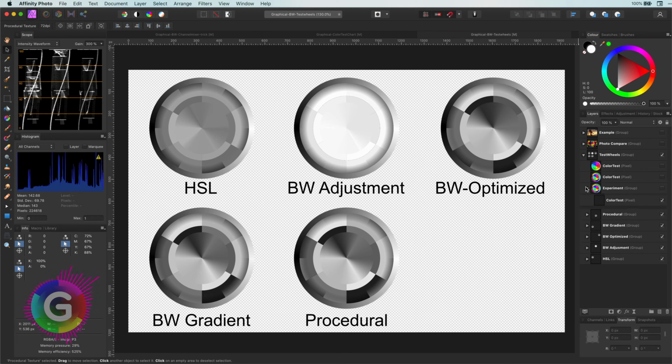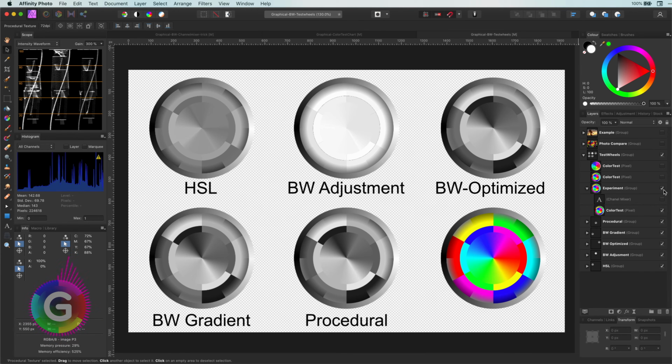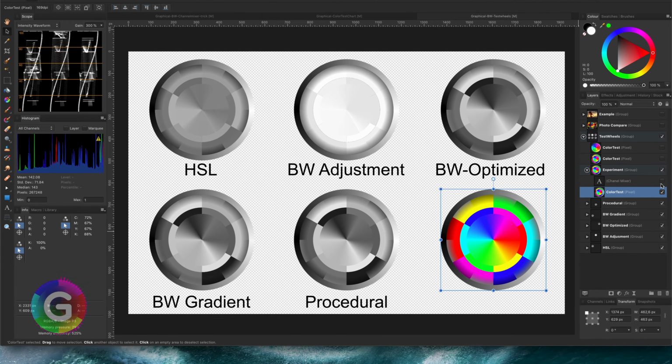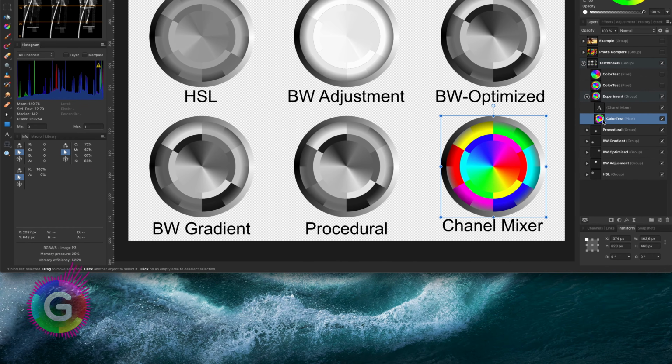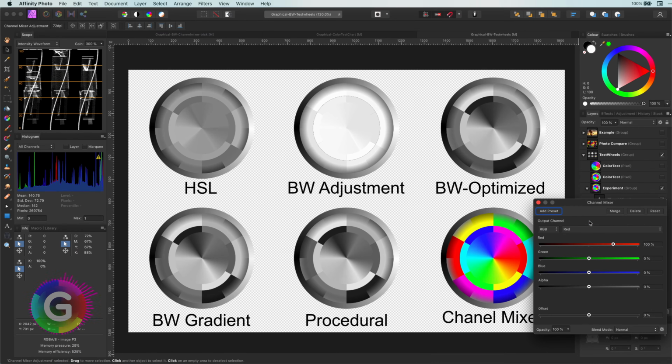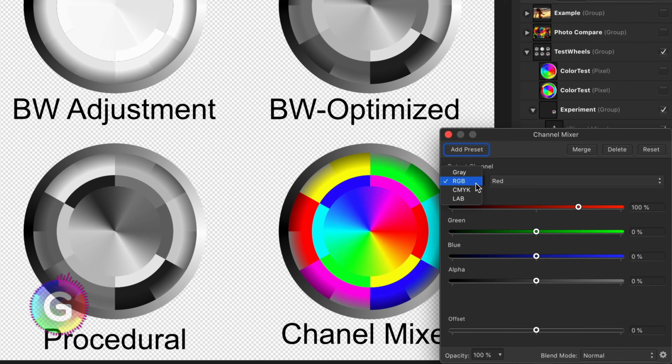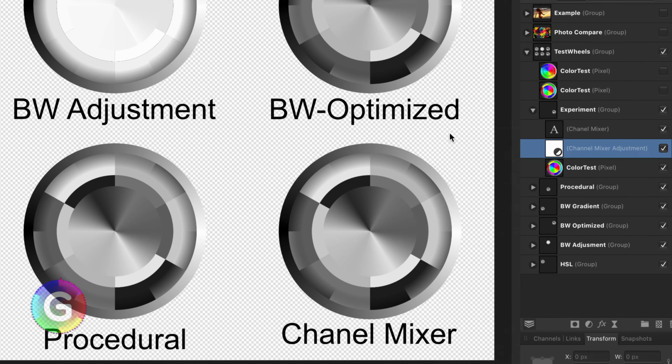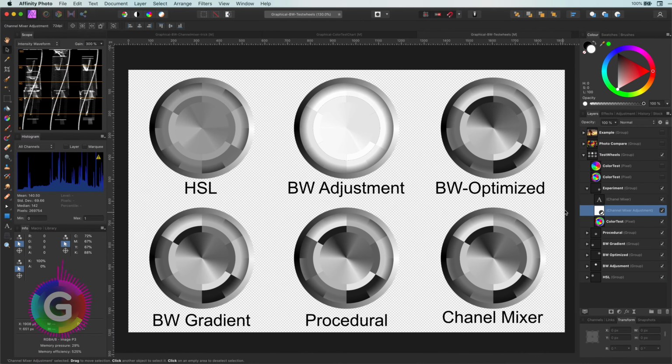And I'm surprised that I have not seen anyone mention this method earlier. It is super easy to apply and the results are exactly the same as my procedural method. We just apply a channel mixer adjustment and set the output channel of the adjustment to grayscale. Look at that, a perfect conversion.